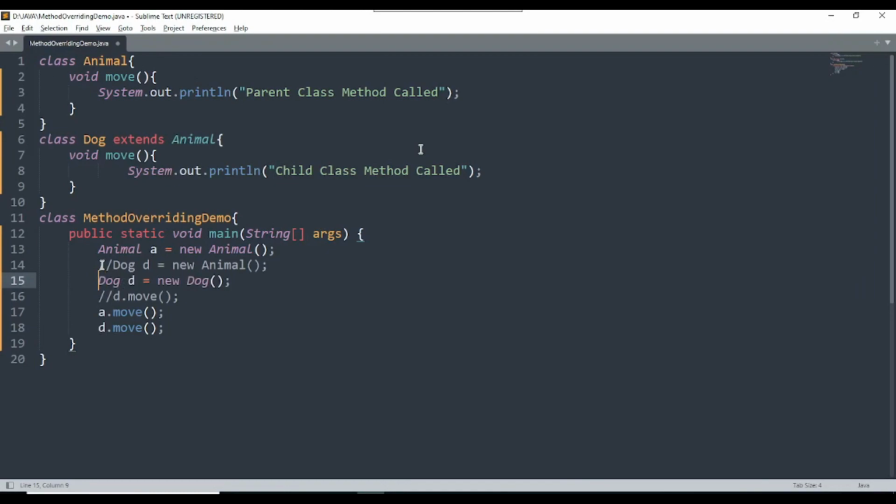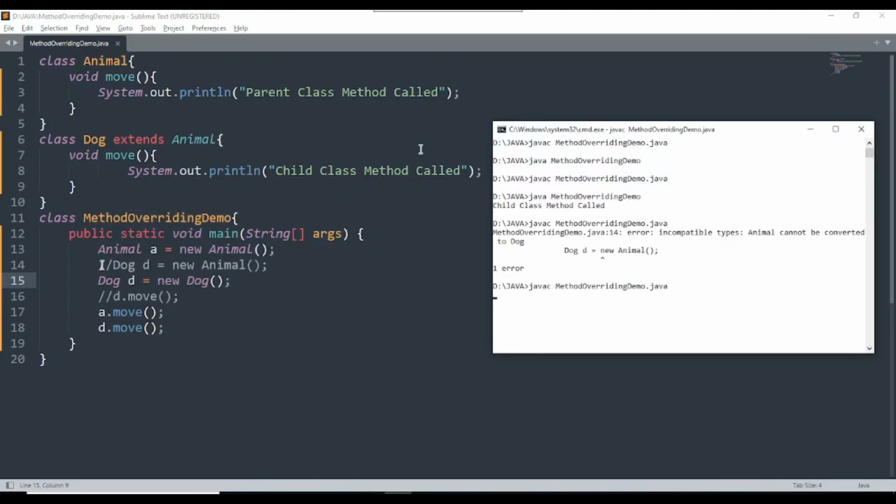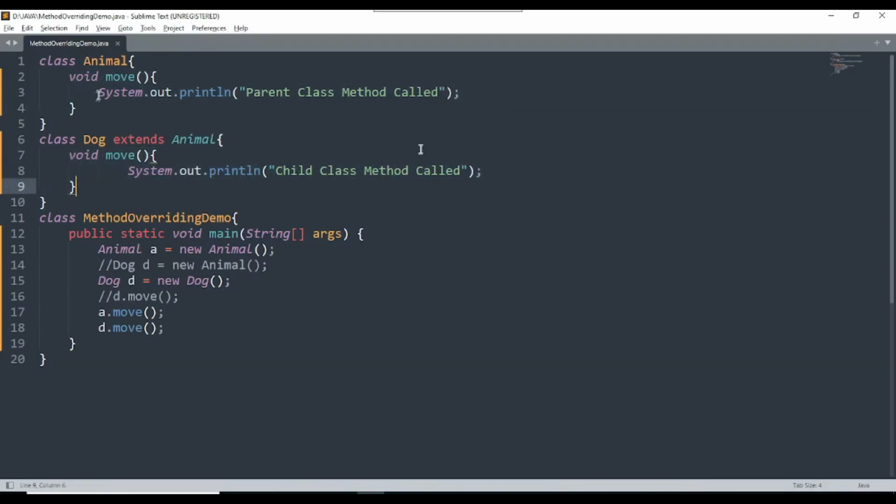I am just commenting that and uncommenting line number 15 now. Now I am saving the file, compiling the file with javac, and running the file. As you can see, the parent class method is called and the child class method is called. This is the output we are getting now. This is because the child class has two methods with the same name and same signature. So you have to differentiate the move method over here. The first move method is called by the animal class, the second move method is called by the dog class.